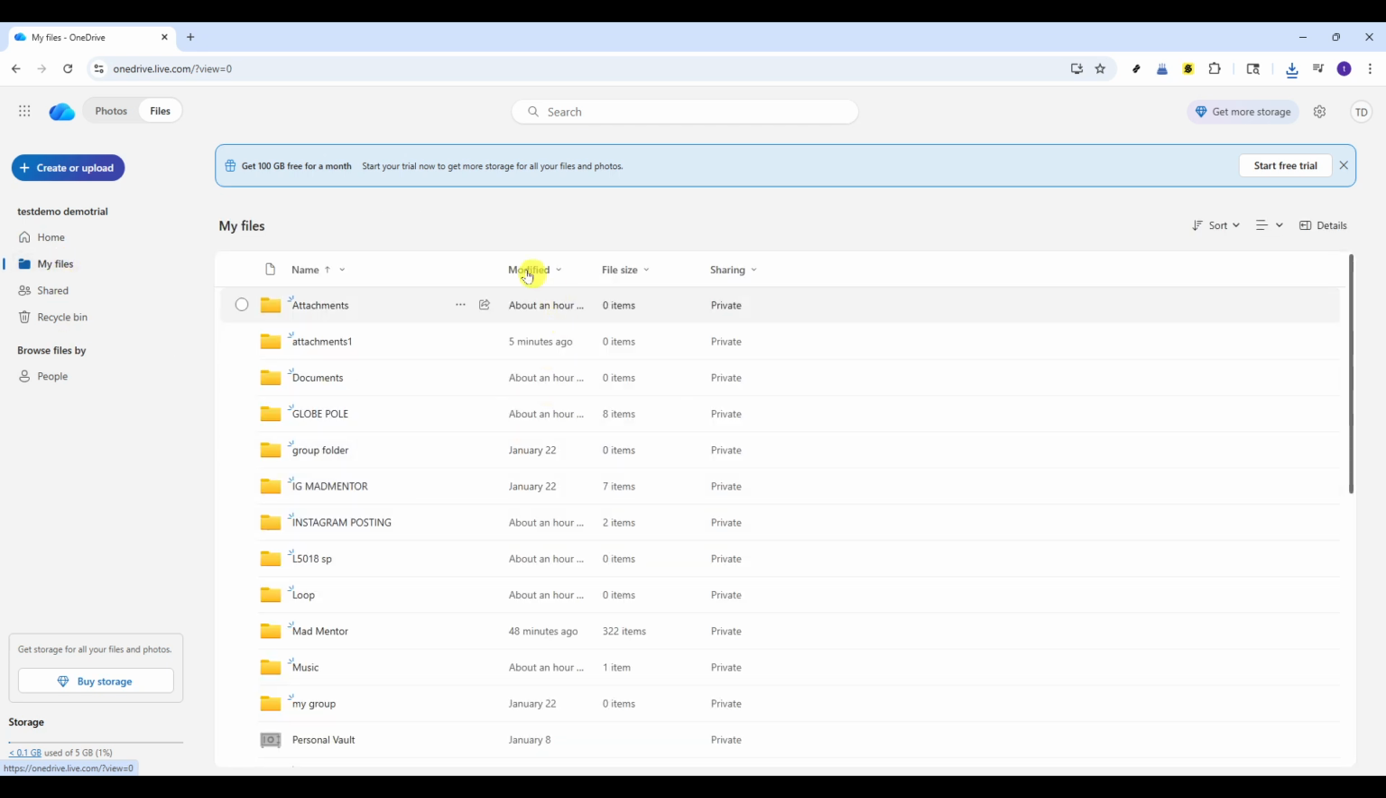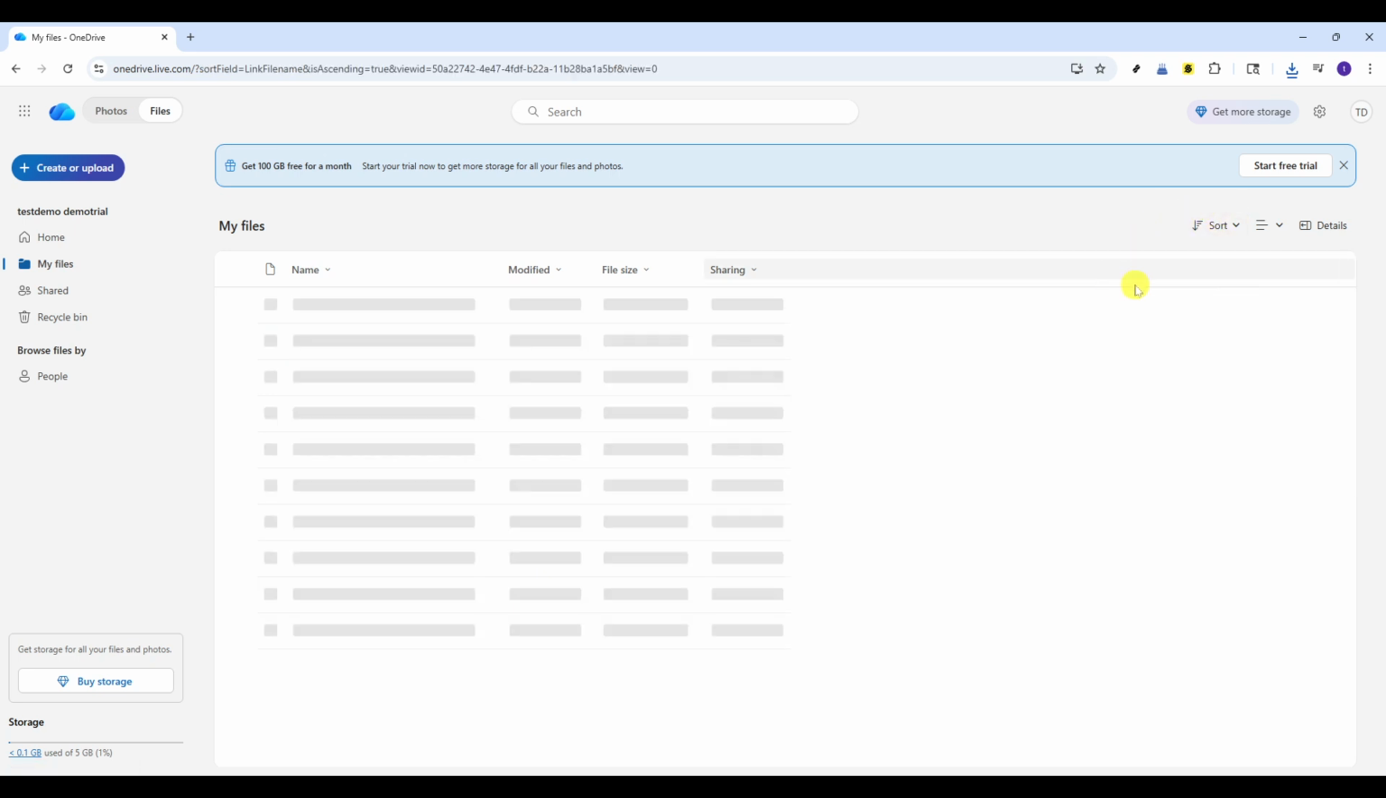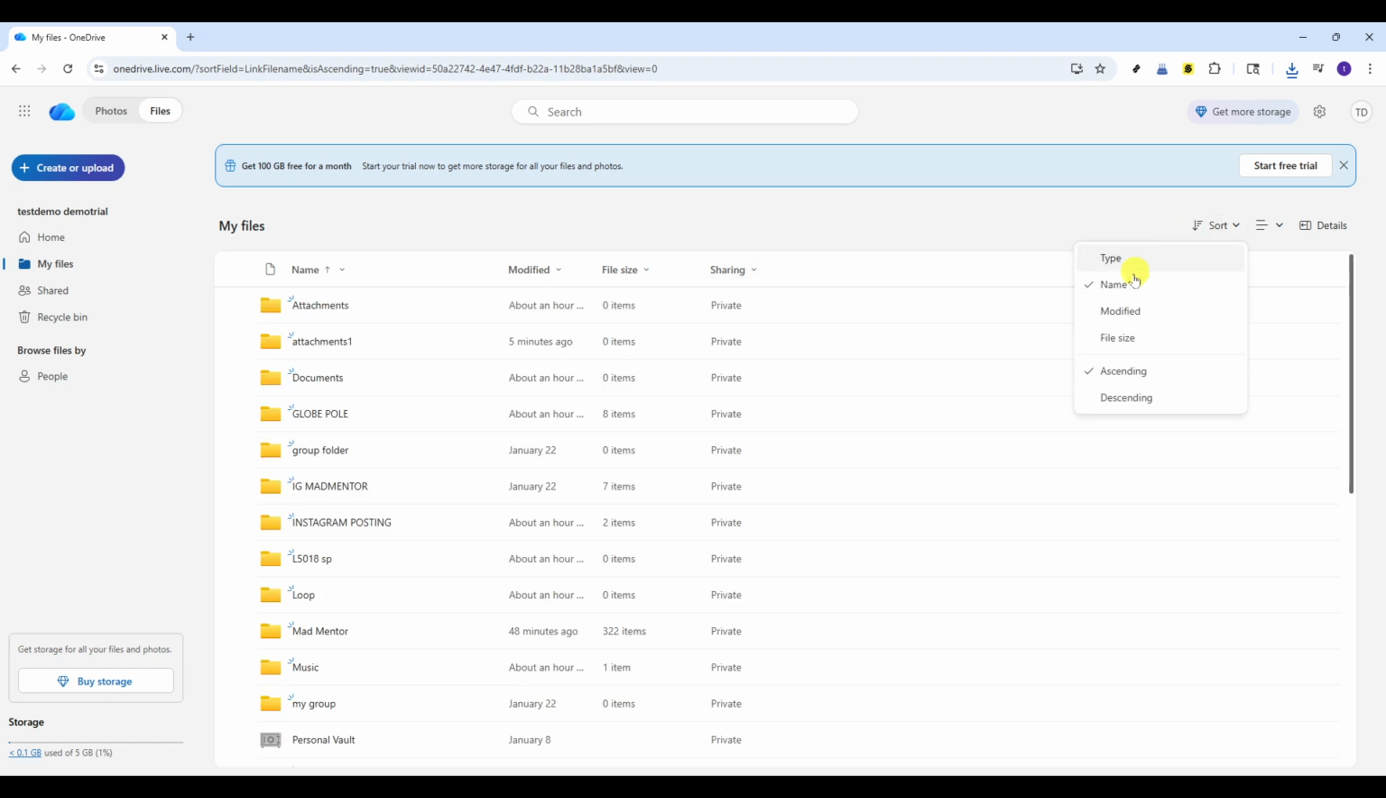Next, we'll make duplicates easy to spot. Click Sort near the top of the file list, then choose Name. Sorting by name groups items with the same base file name right next to each other. That means copies labeled with endings like 1, 2, or copy, or similar patterns will appear together, making them much easier to identify. You'll also see the modified and size columns, which can help you decide which versions to keep.